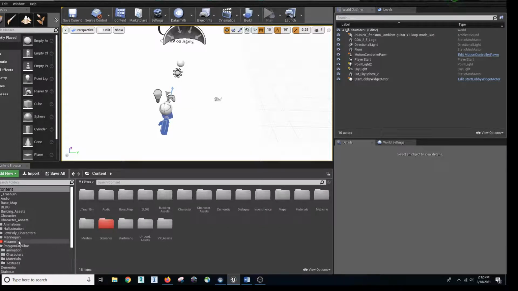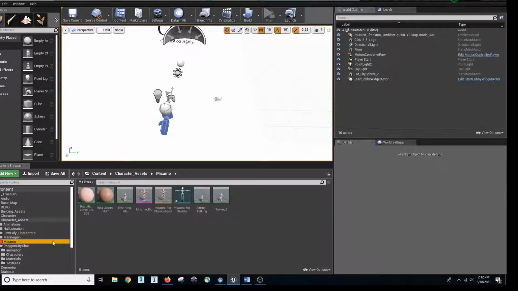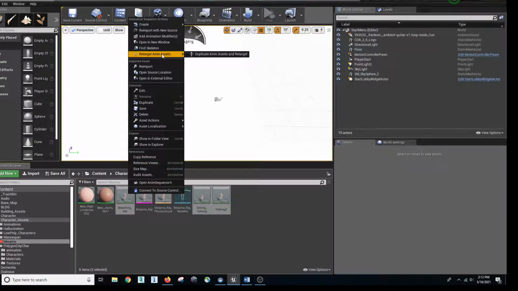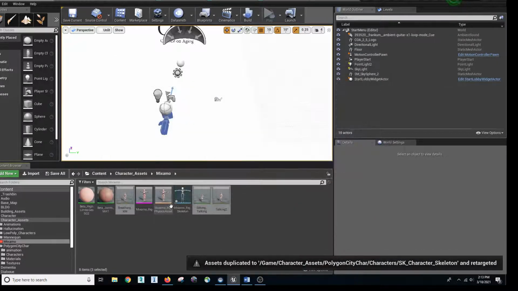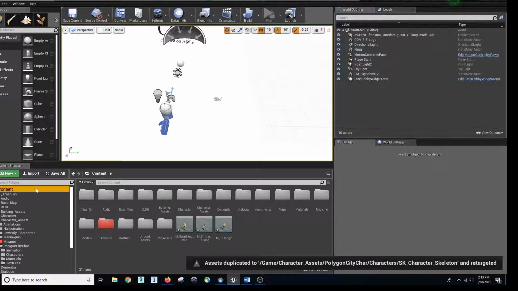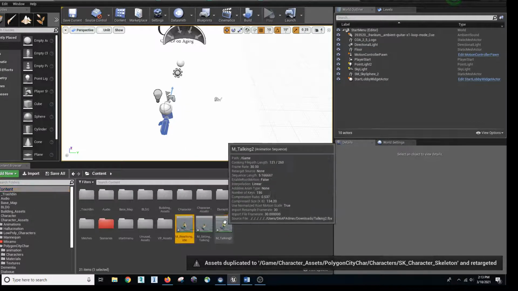Then let's do this one more time, right? So back to Mixamo, select. Let me save all first. Select this 1, 2, 3. Right click, retarget, and here map into the city. Give a prefix, and then click retarget. So now if I go here, I see these 3 new animations showed up.